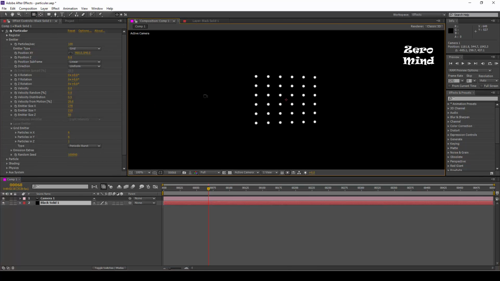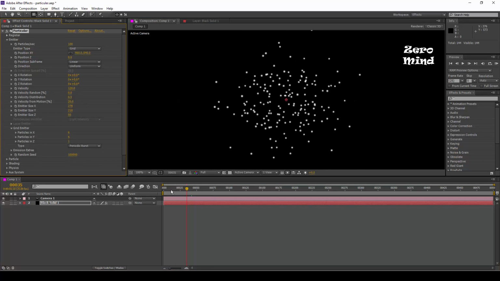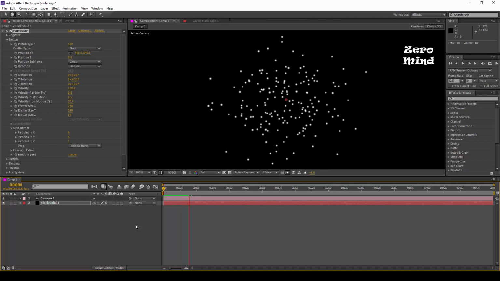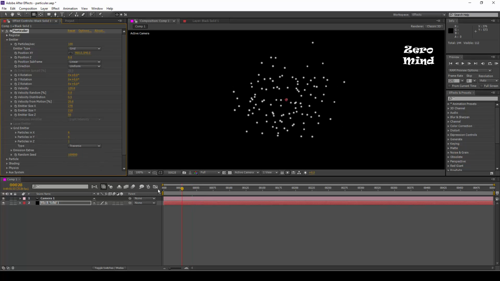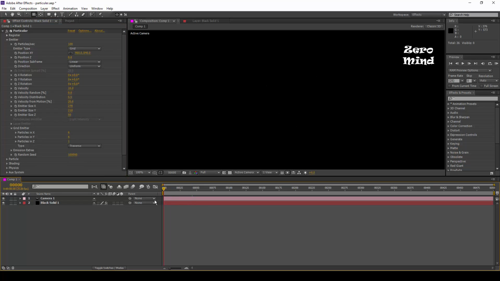In the type drop down list, you will find periodic, burst and traverse. Let me increase the velocity. You can see here particles are emitting simultaneously, and in the traverse, one particle at a time, as you can see.